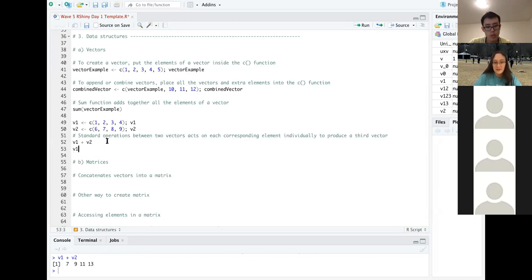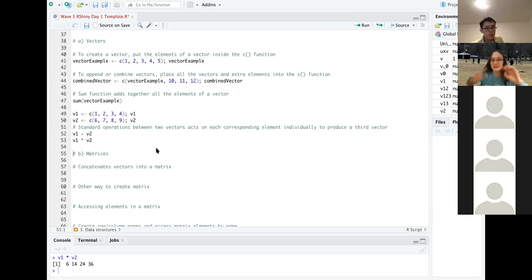Likewise, we can do the same thing with multiplication. We run that, we get 1 times 6 is 6, 2 times 7 is 14, 3 times 8 is 24, and 4 times 9 is 36. So that's what happens when you do arithmetic operations on vectors. As Lucas said, vectors show up in higher math, like college level math and linear algebra. But for now, it's enough to just think of them as data structures, ways to store information in R.